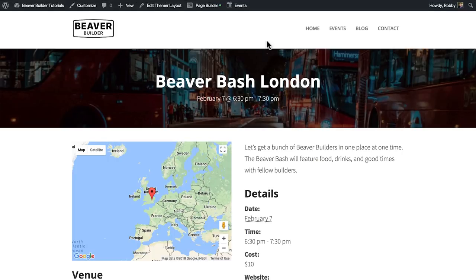And we're all set. We have a layout that we created in Beaver Themer that is now going to apply to all of the events we create on this site.